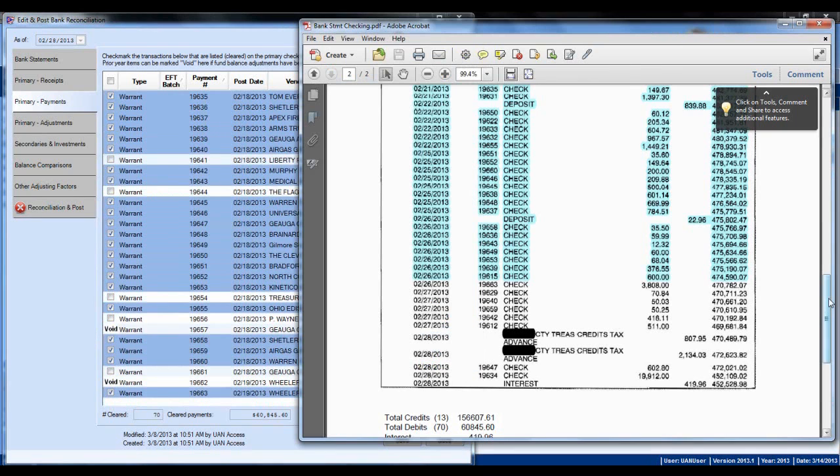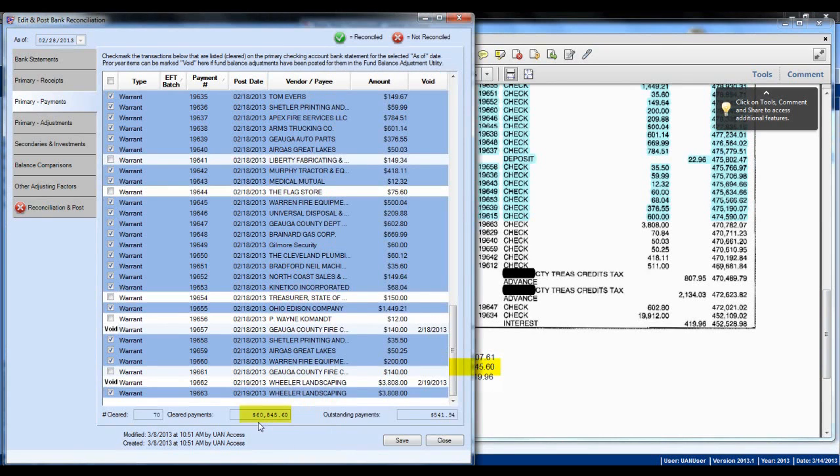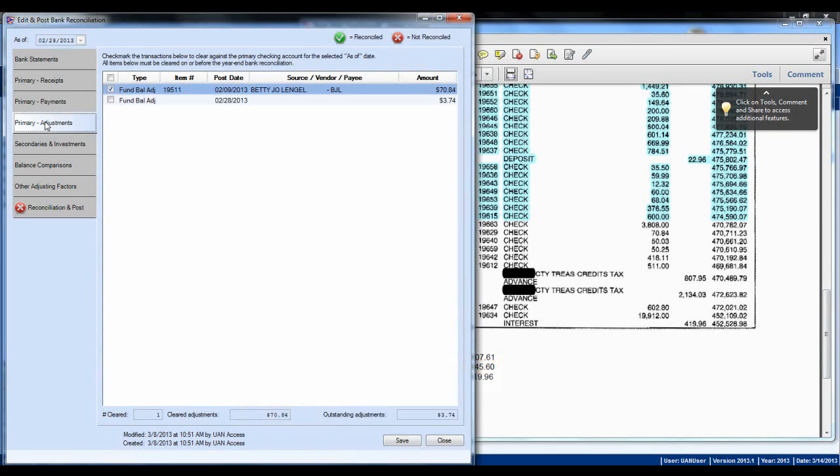Before we move on to the next tab, we're going to compare our total debits, which is $60,845.60, to the total cleared payments in UAN. It looks like we're okay. We match. That means we'll move on to our primary adjustments tab. We already cleared out our voided prior year warrant. We also have a fund balance adjustment we need to clear of $3.74.